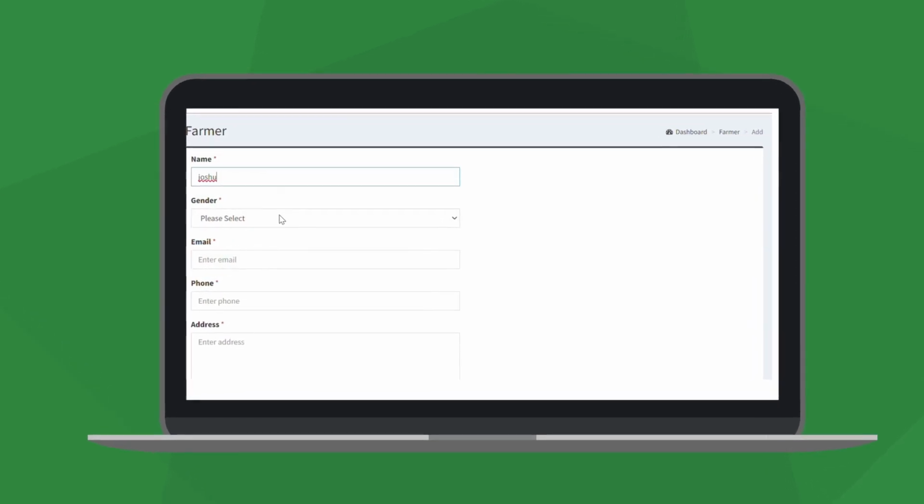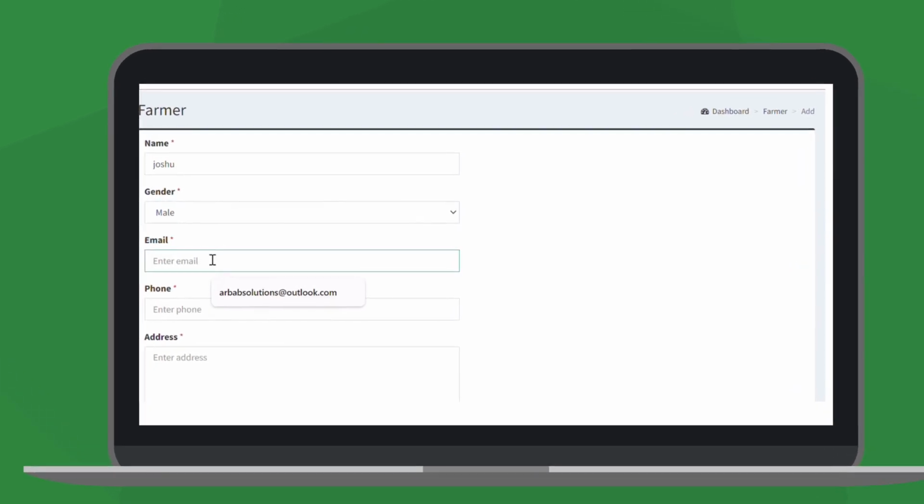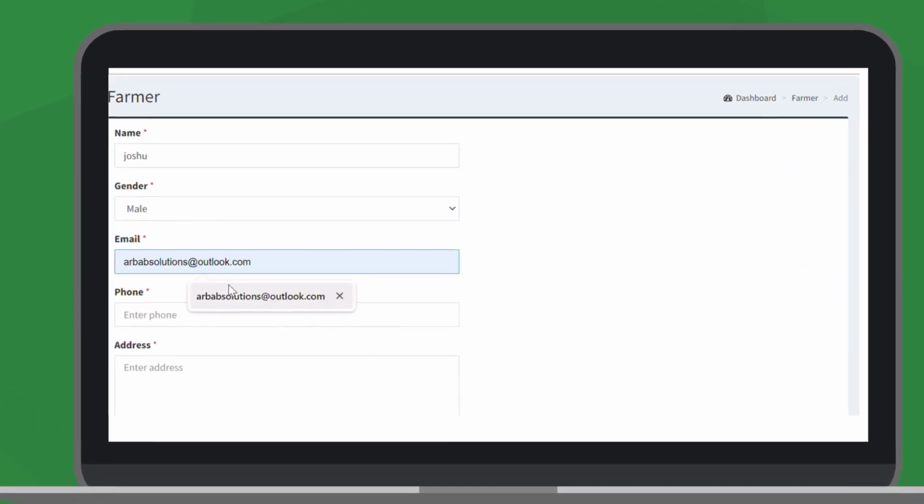Add farmer details like name, gender, email, phone number, and address, streamlining your operations.